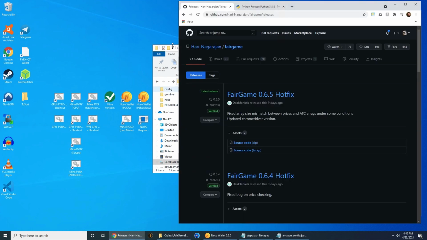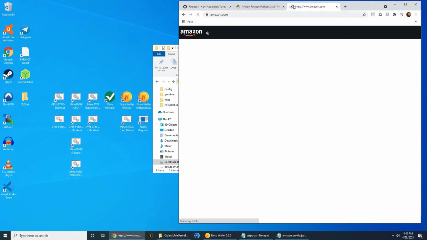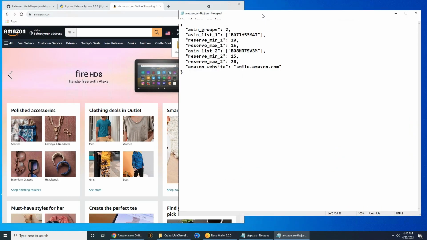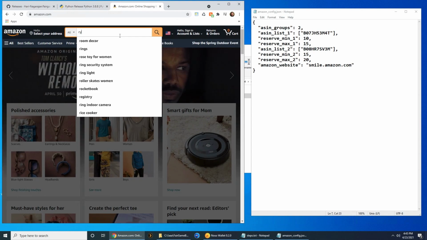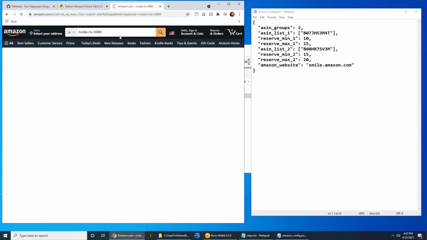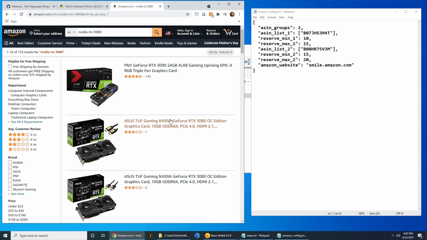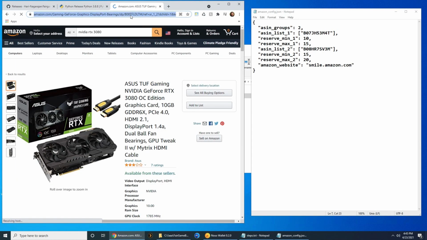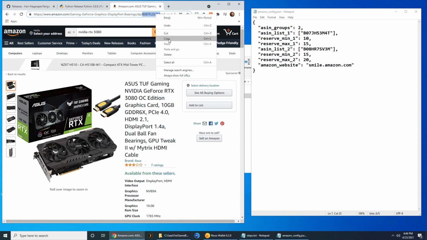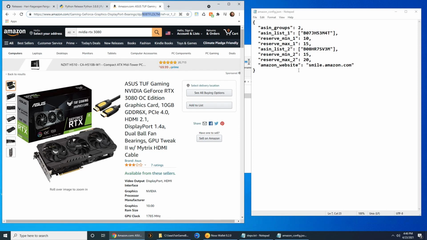So the way you do this is you go to Amazon.com. Okay, I'm going to put this next to my file here. And you're going to search for what you want. So let's just look at NVIDIA RTX 3080. Let's say you want a 3080. You're going to find the one that you want. So let's say I want this Asus one right here, 3080. Click on it, and if you look up here in the URL, you've got the product code here. So this is B08TFLDLTM. Okay, so you want to copy that and put that in here, in between the quotes.